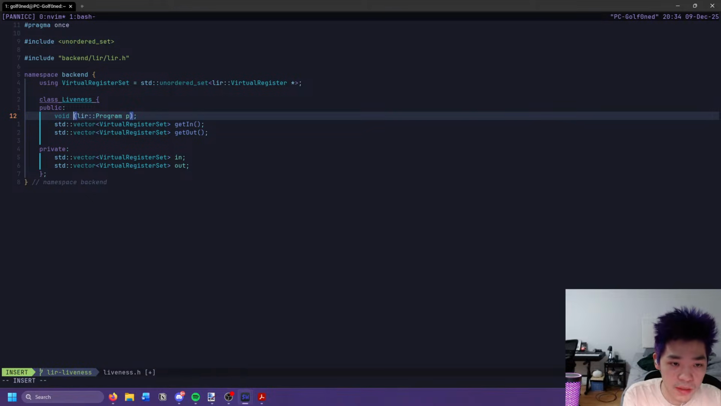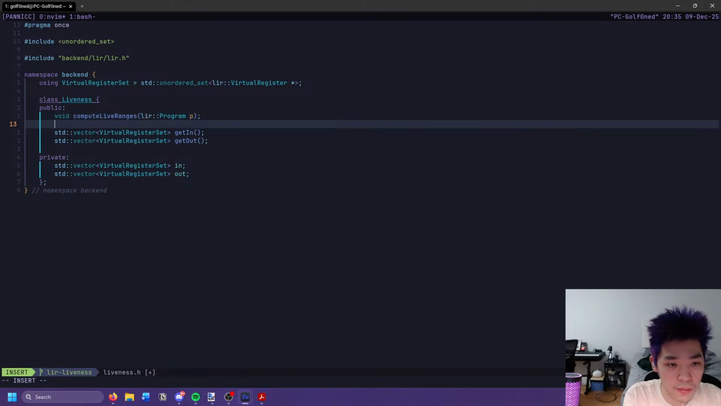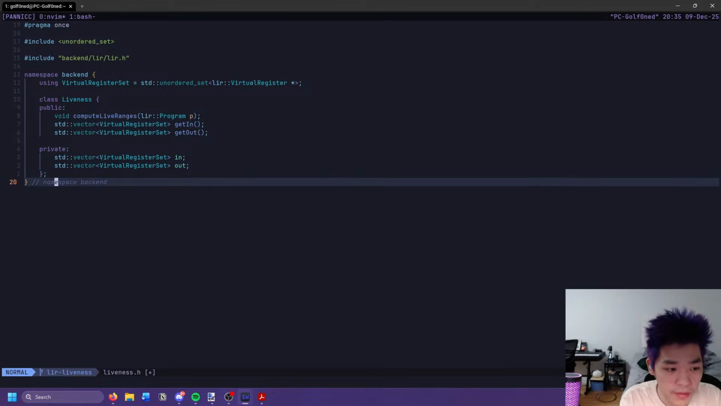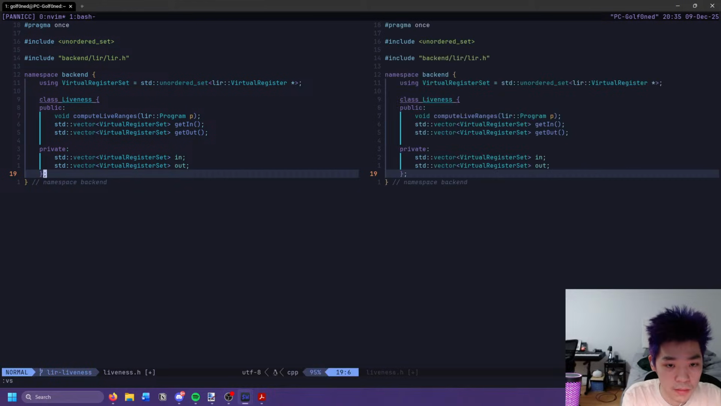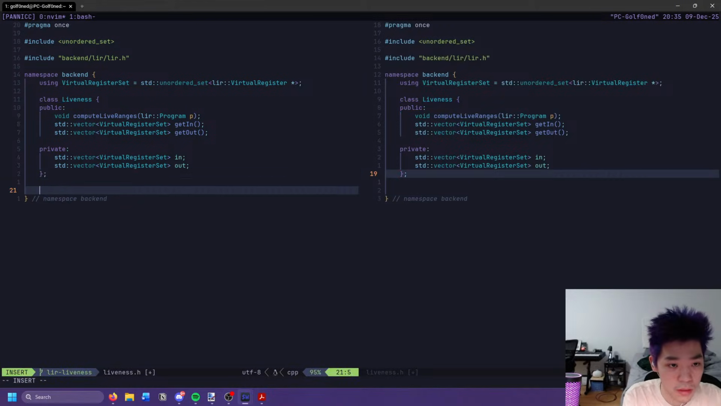I guess we should probably name this compute liveness. Live ranges, maybe? I don't know. We should probably have a visitor for in and out somewhere. Or gen and kill. Or gen set visitor. Alright, let's just default this.